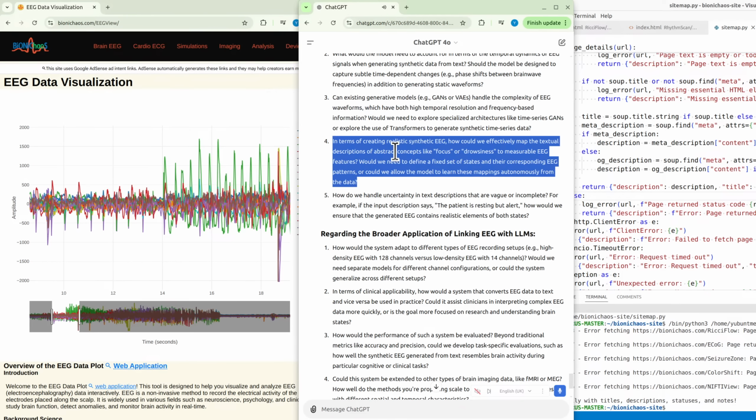4. In terms of creating realistic synthetic EEG, how could we effectively map the textual descriptions of abstract concepts like focus or drowsiness to measurable EEG features? Would we need to define a fixed set of states and their corresponding EEG patterns, or could we allow the model to learn these mappings autonomously from the data?